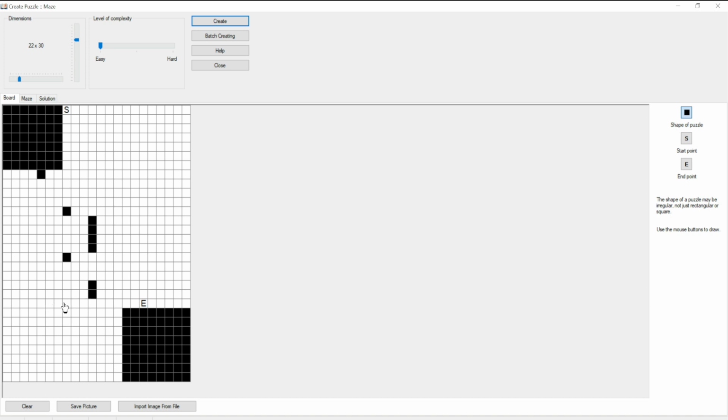You can also use, right now I'm holding the right click of the mouse, and it makes it easier to create a shape. So first make sure that your dimensions are correct, and once you are happy with dimensions, then you can play with the settings here. So that would be how to use the maze feature.